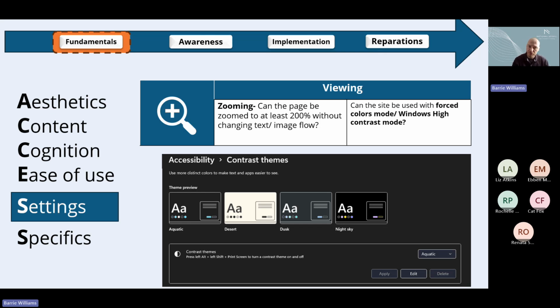Can the site be used with forced color modes or Windows high contrast mode, which is this one? There is a function within Windows where you can go in and change the contrast. A lot of the apps have this now, where it's obviously dark mode or light mode.